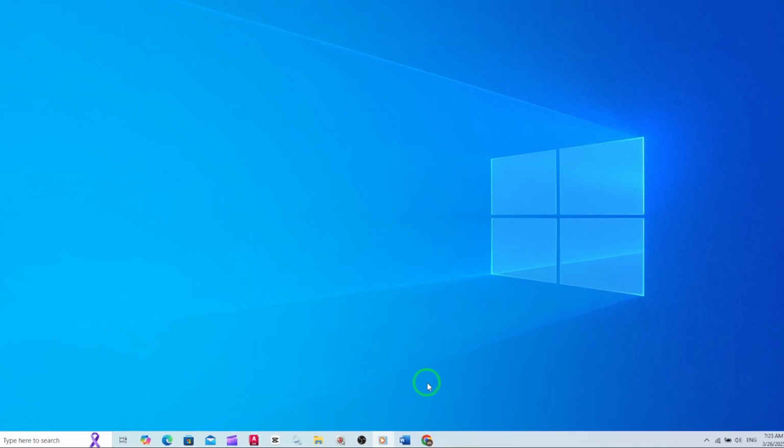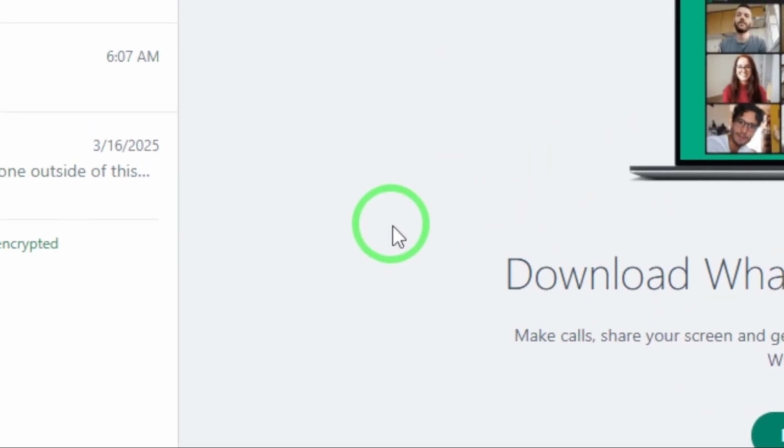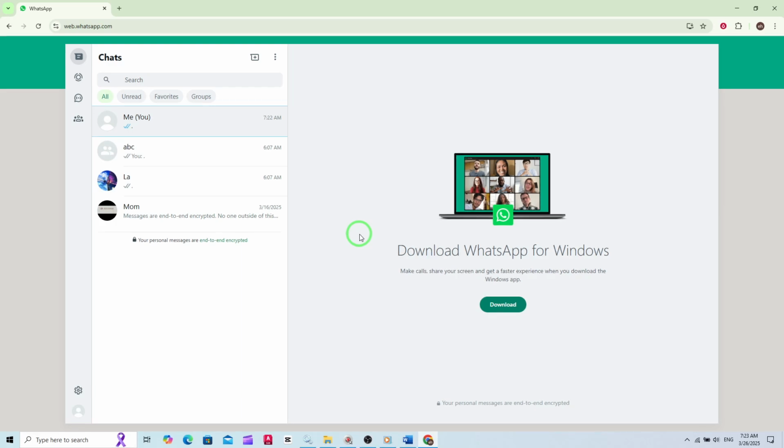First, open WhatsApp web on your preferred browser. Make sure you are logged into your account. If you're not, scan the QR code displayed on the screen using the WhatsApp app on your phone to sync your account. Next, navigate to the chat you wish to remove from your shortcuts.